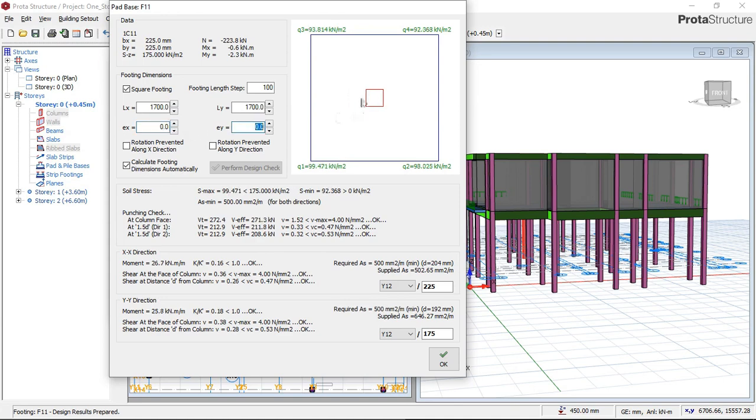So we'll just go here and put 0 at that place. That means that our column is sitting directly at the center of this footing. Then, once you have checked this as square footing, the next thing to do is to leave everything here as default and come to this place. This is the place where, if your building will fail in foundation, it will fail. This is called the punching check.